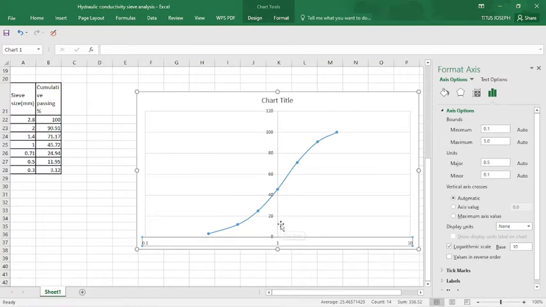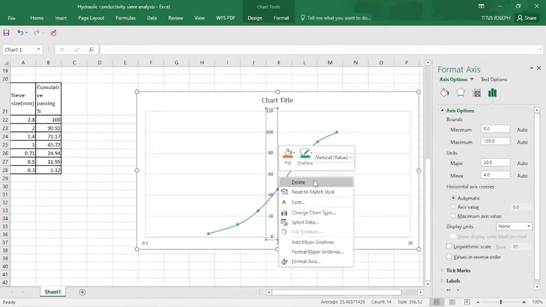As you can see, the arithmetic scale has been changed to a logarithmic scale, but there's a problem here. The y-axis has changed position. It moved from the left-hand side to the center of the graph. So we're going to move it back to the left-hand side. That is the position of 0.1. In order to do that, we are going to click on the y-axis and right-click on it, and then go to format axis.